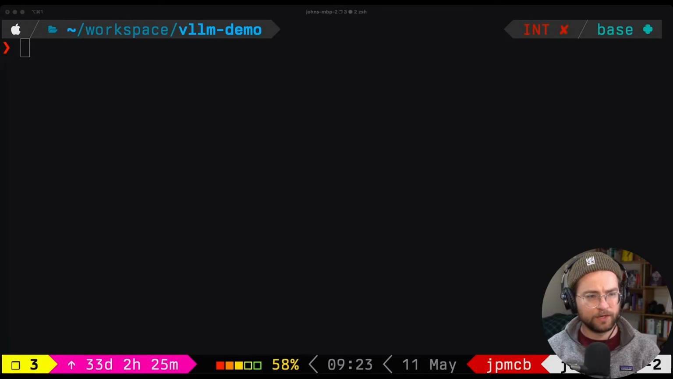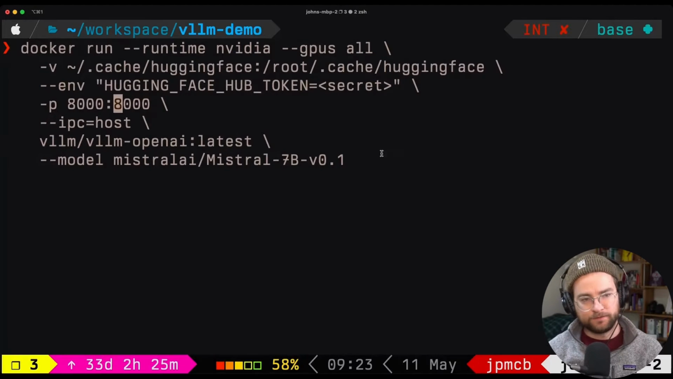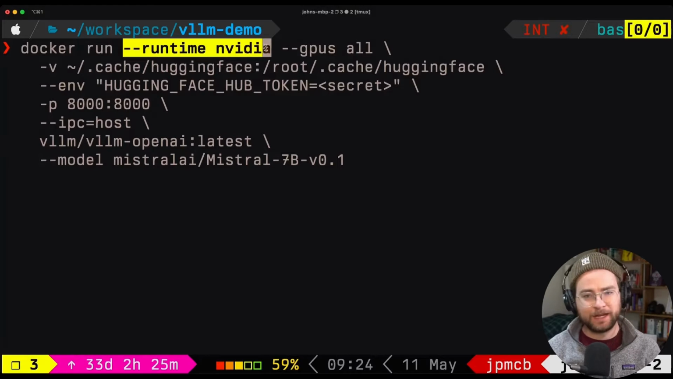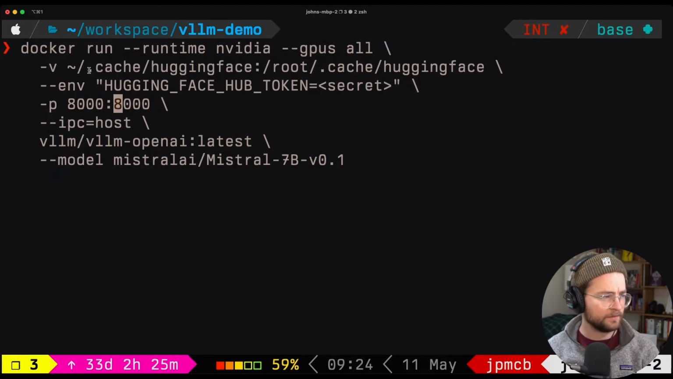So let's take a quick look at what that would look like. This command here is a Docker run command from the vLLM documentation. We call Docker run. We give it a runtime. If I had an NVIDIA GPU on this box, it would use that NVIDIA GPU with the NVIDIA runtime. And then I could give it the GPUs all command to consume all the GPUs running on this box as well. A couple other things with the cache.